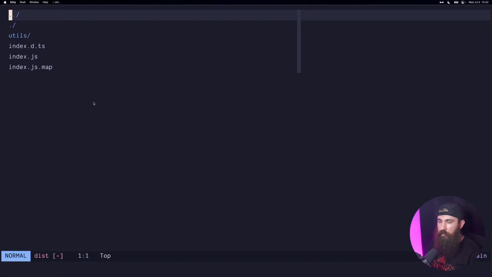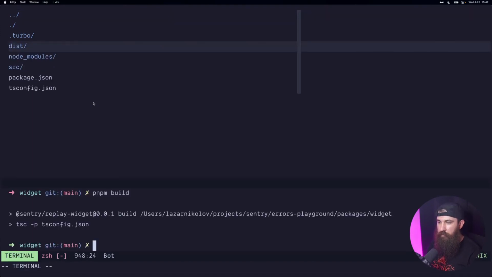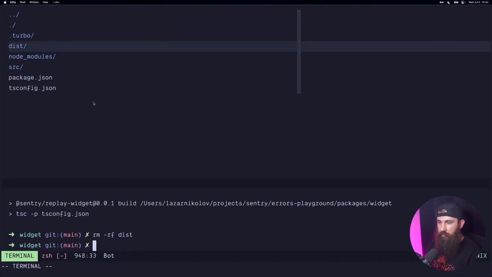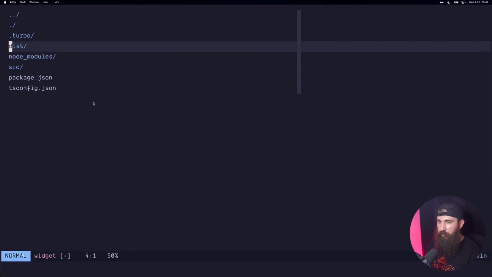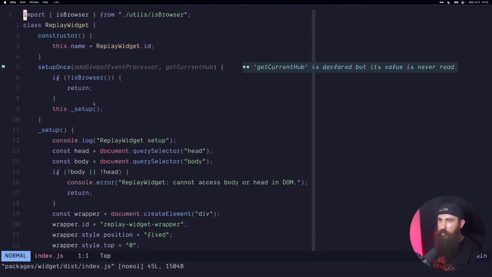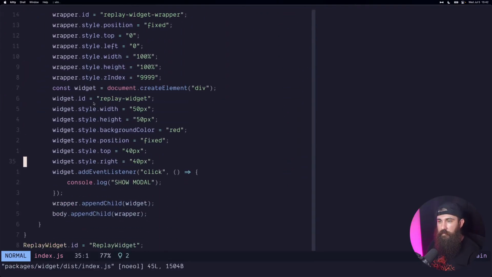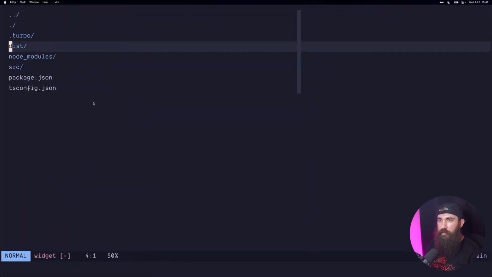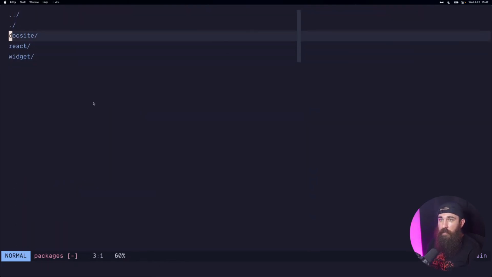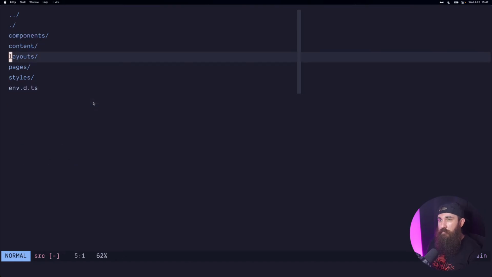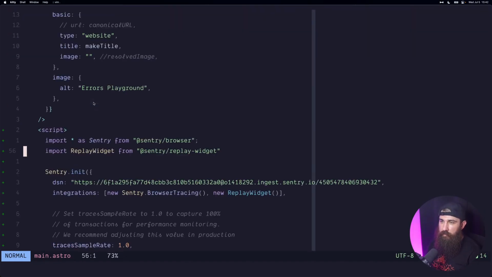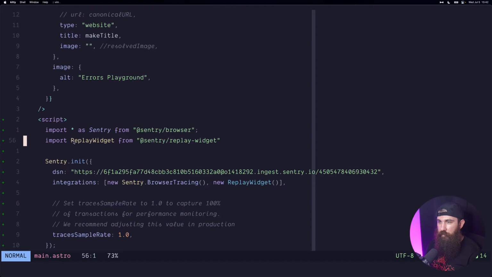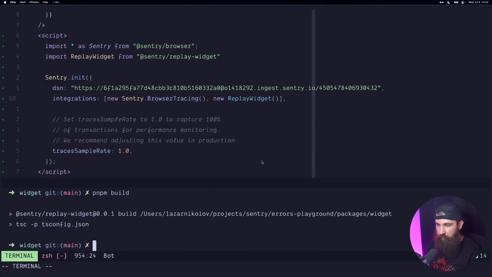Same thing, but you know what? I'm actually going to remove the dist folder. There we go. Build it again. Okay, export default. Cool. This should work now. I mean, it has to, right? So it's the default export. So we can do this basically, and we can do this basically, right?